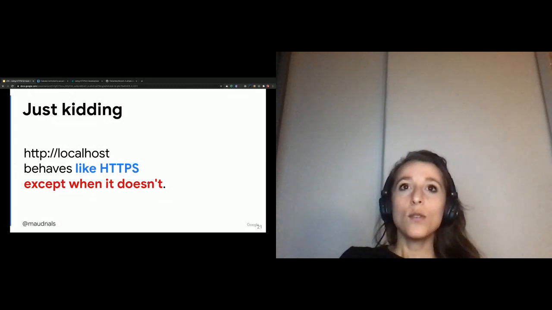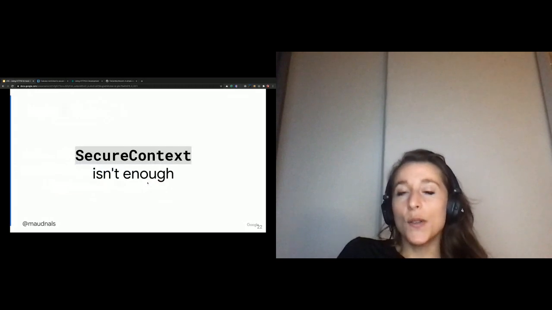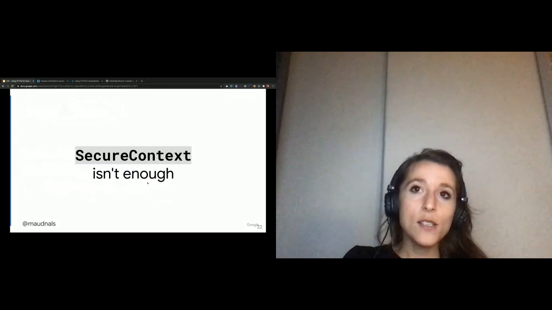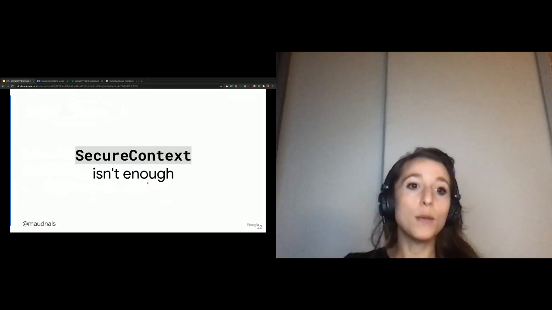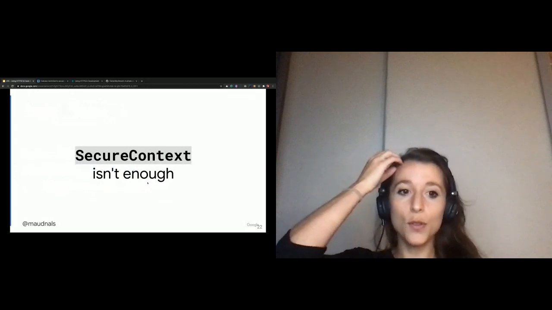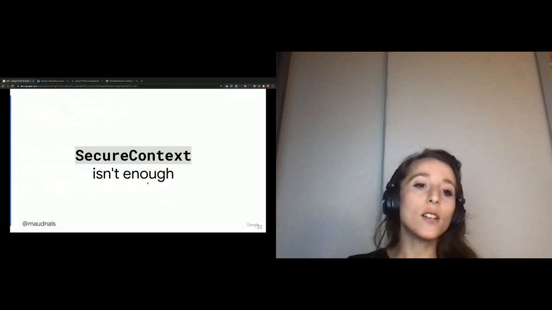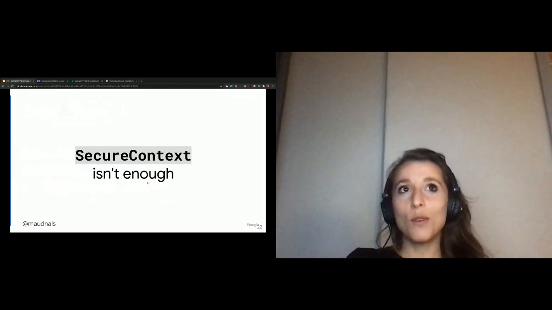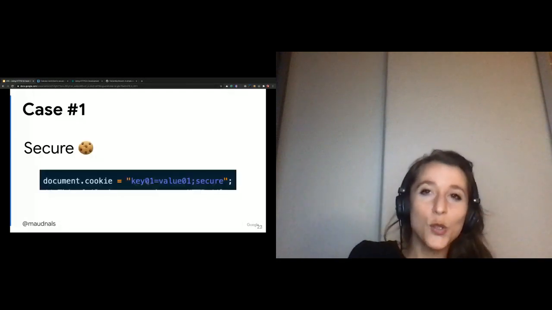Okay, so when are these cases where secure context is not enough? And by the way, this is probably not an exhaustive list that I have, and I'm sure there are cases that maybe you even in the audience have encountered and that I don't know about. It's just a list of some pretty common use cases that you could encounter. So, number one, I think I have 4, 5, something like that. Number one, secure cookie.